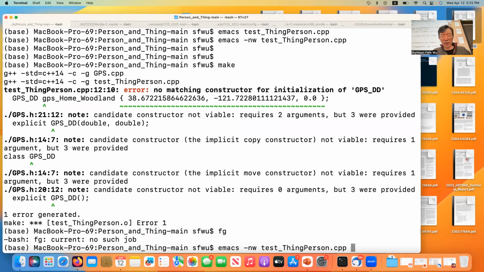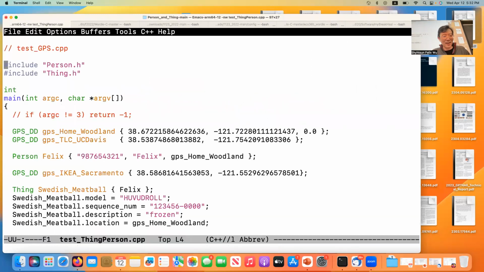One second, let me change it back before I answer your question. So I'm going to change this part, get rid of this. Okay, now I'm happy.